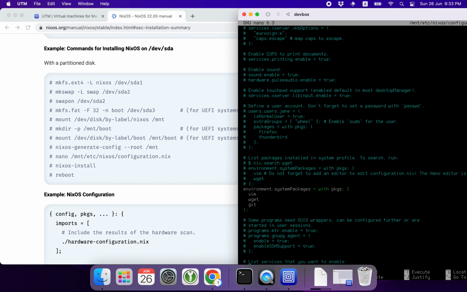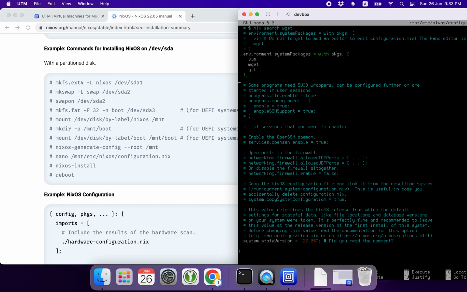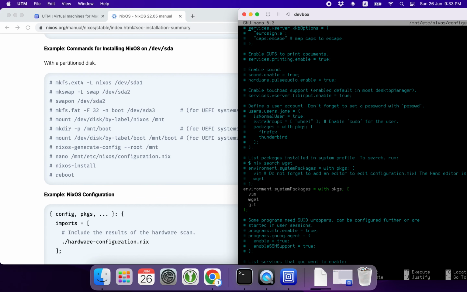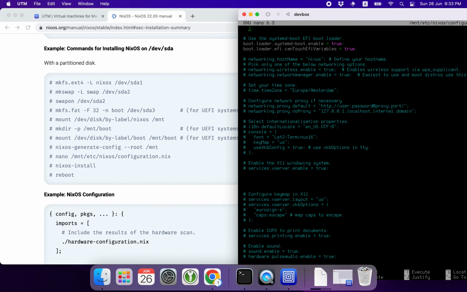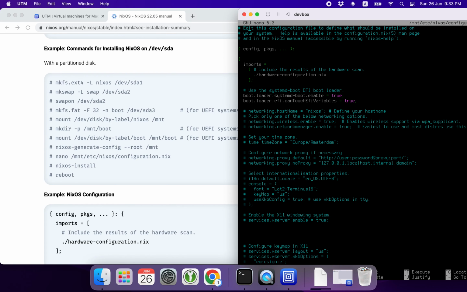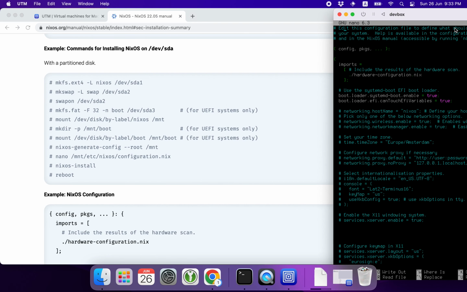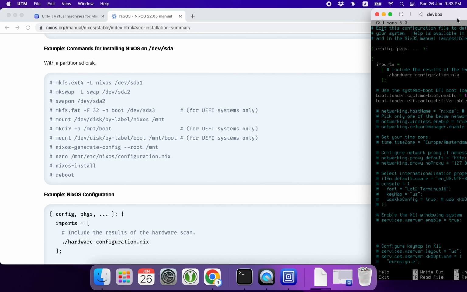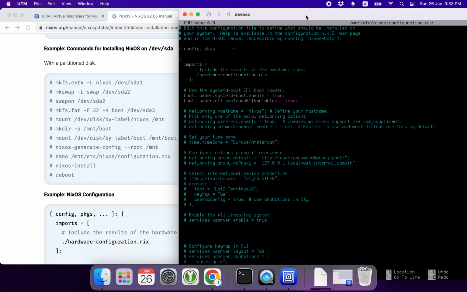How to exit? My dog just shadowed the tips. I think it's Control S. Never mind, I will try Control S. And Control X. Cool.